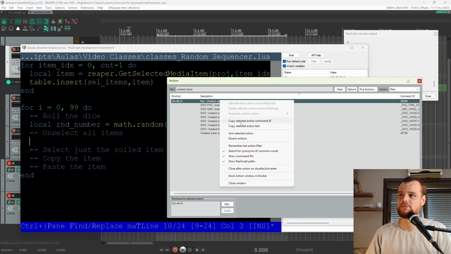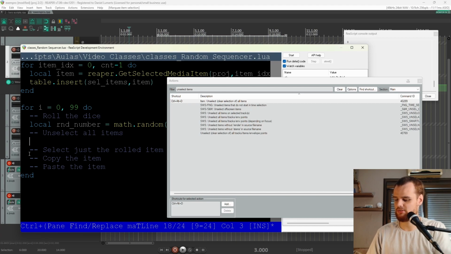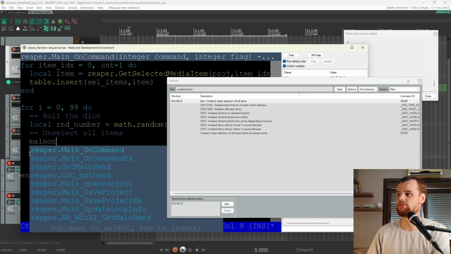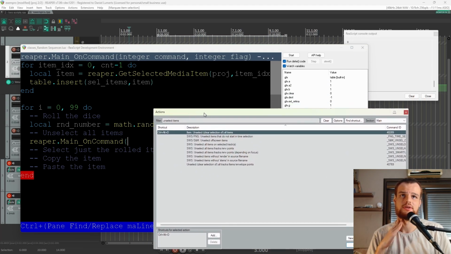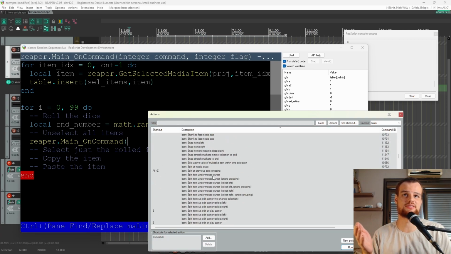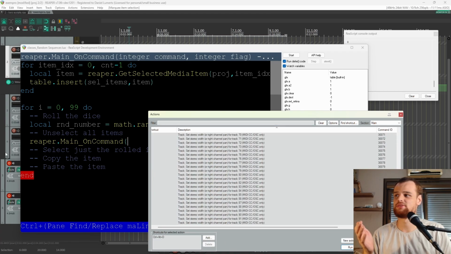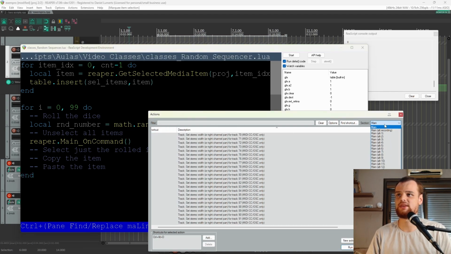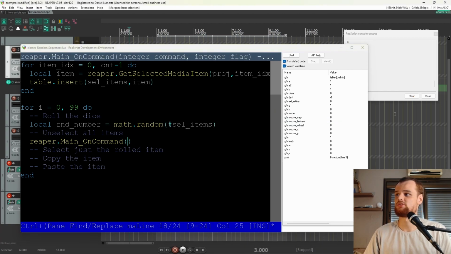So right click on it and click copy command ID. Okay. So here we can say main on command. This is a really important function if you want to run an action inside Reaper. So if you want to, you can run inside the script any of these many actions that already come with Reaper. You can do that by using main on command, or if it is a MIDI function, it's MIDI on command.